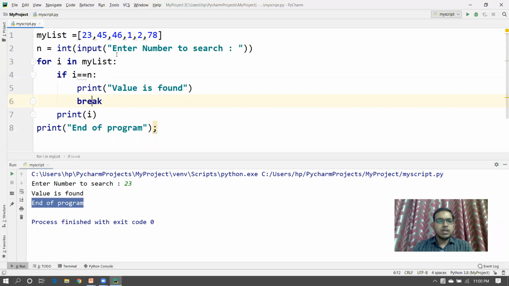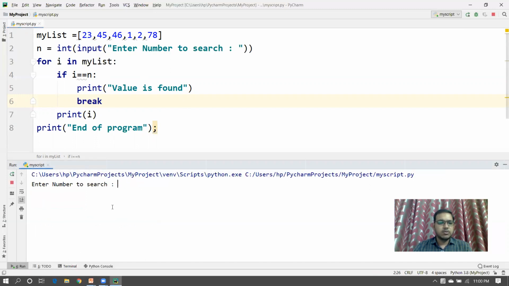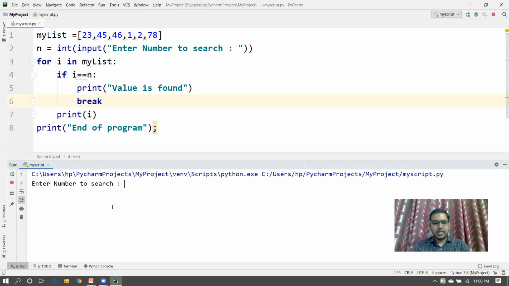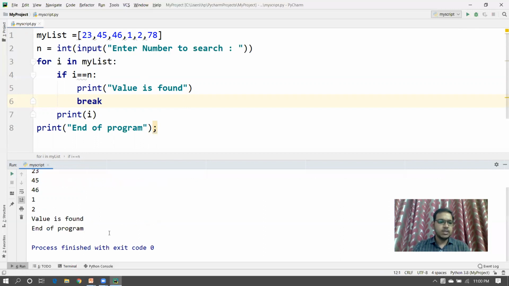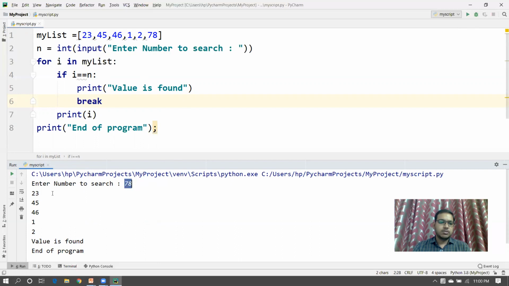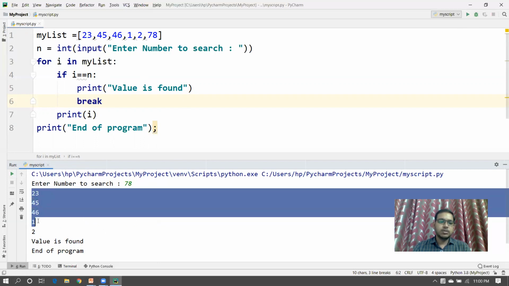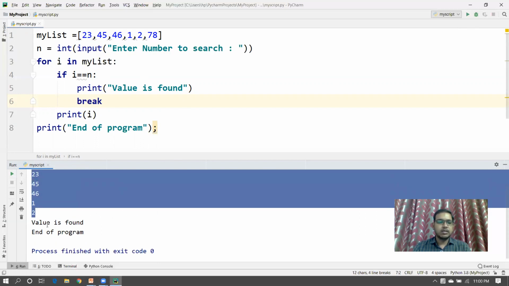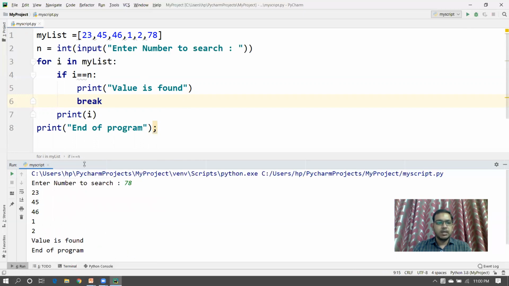Another situation is that the value I want to search can be at the right position. No problem, it will execute the code as per the requirement. So 78. Just look here, it will execute the whole loop, print value is found, and reach the end of the program.